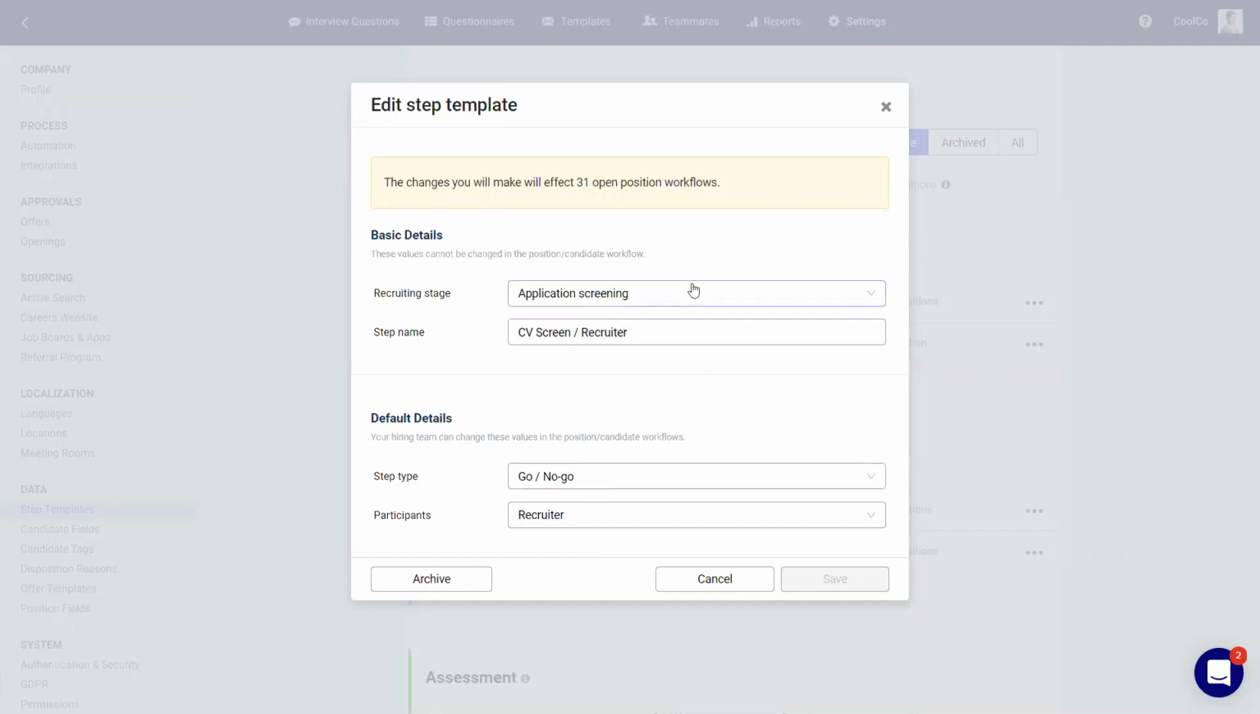So basic details is static, default details does allow your recruiter or whomever is setting up the workflow to change that information. Now, as you are creating these different step templates, you're obviously welcome to use the ones that we've created, but if your verbiage is a little bit different, you absolutely have the opportunity here to change that. And when you do, so let's say you typically call a step name recruiter resume screen, and you change that here, that change will affect all of your positions that are currently open. So it'll change, in this example, 31 open position workflows. So the update will reflect across the board here.